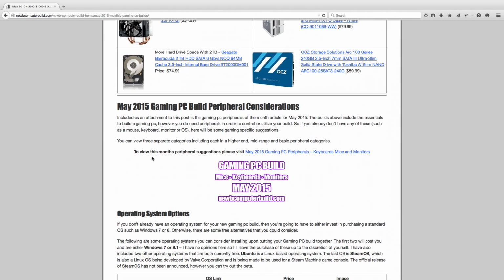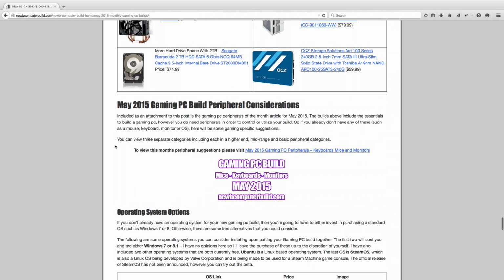As you see here, I do have an article with mice, keyboards, and monitor peripheral suggestions for the builds, which I have in three categories as well. So if you don't have those or you want upgrades in your gaming peripherals or hardware that you have, then please visit the website, visit that article. I'm not going to go through it in this video, but by all means, check that out. And then I go through the higher end, mid-range, and budget categories for those.